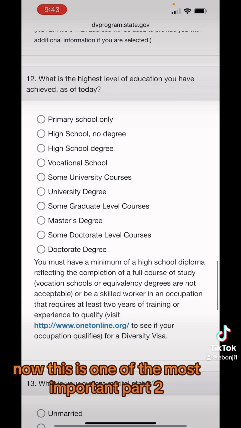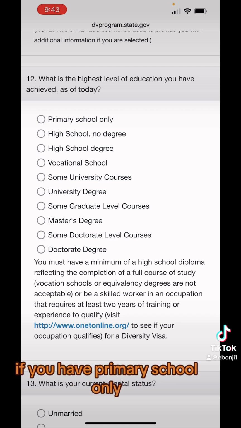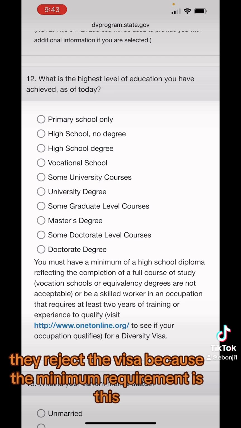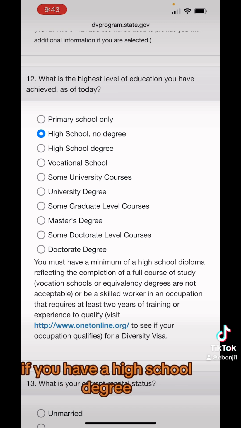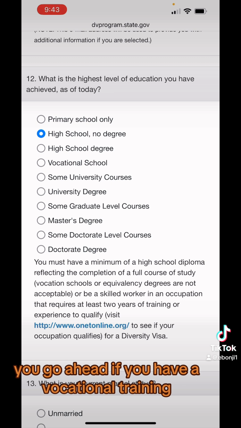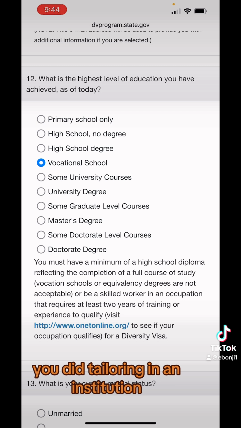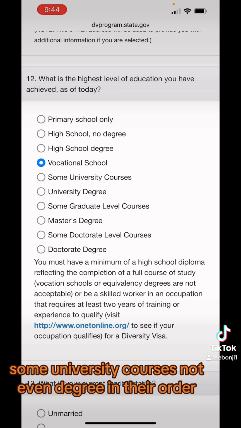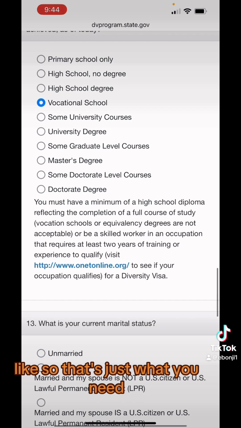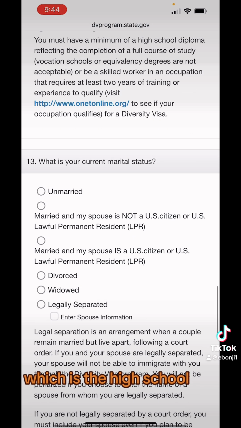Now, this is one of the most important parts too, the highest level of education. If you have primary school only, believe me, the day of the visa they will reject the visa because the minimum requirement is the high school. That's the minimum requirement. If you have a high school degree, you go ahead. If you have a vocational training, for example, you did mechanics, you did tailoring in an institution, you can provide a certificate for that. Some university courses, the degree and all the like. So I'm just gonna go with the lowest qualification, which is the high school.